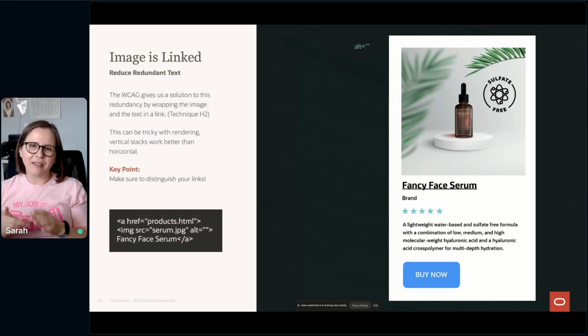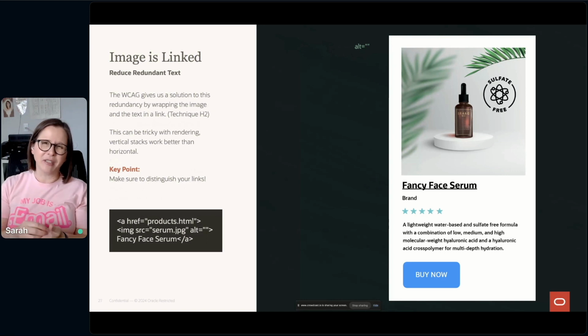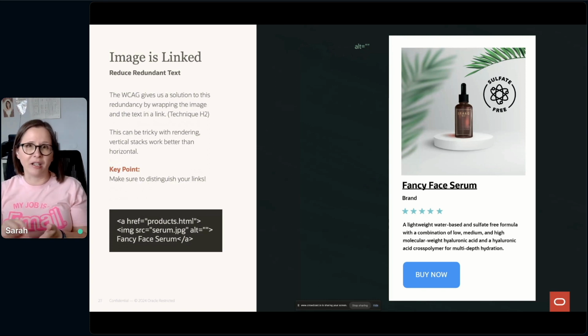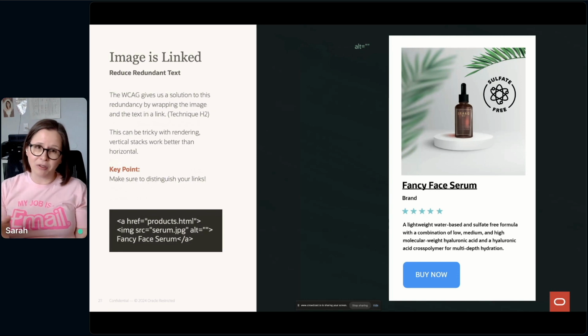But I do want to call out, there's a really excellent solution in the techniques document for the WCAG that talks about this. It's technique H2, but basically, we can wrap an image and text that's adjacent to it in a link. And that can provide that accessible name. So it does the same job as the alt text, but that text that's being read is actually the product name. So then we can keep that image as a decorative image because it's not giving us any additional information, and still be able to link that image, which is one of our goals in email.